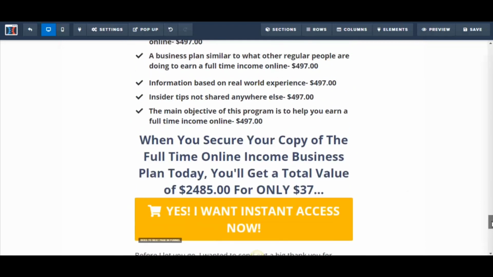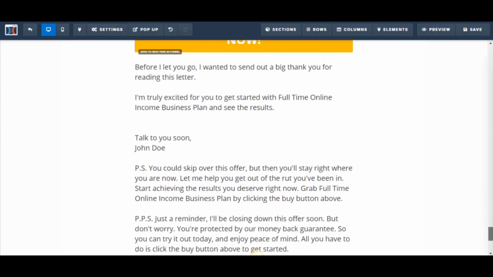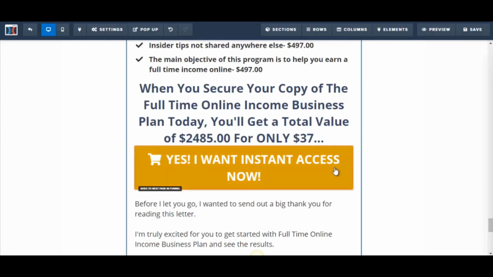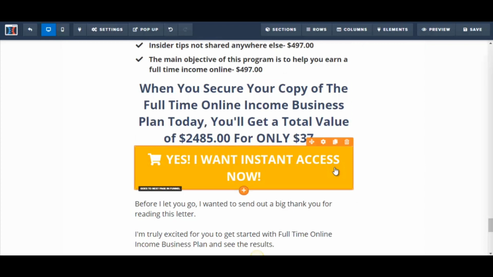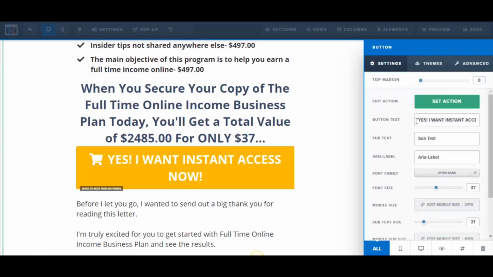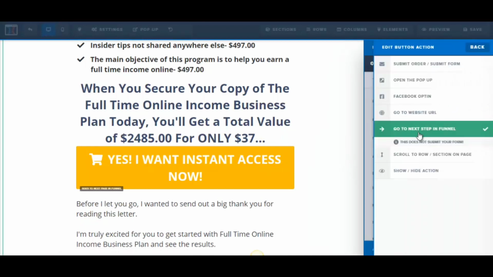And so I'm going to be using the buttons that came with this template just for this demonstration. Of course, if you want to use your own buy now buttons, you could do that. So let's just take a look at this one. If I wanted to add a link to this, click on that and you could go to set action, and you have a few options from here. You could go to the next step in the funnel.